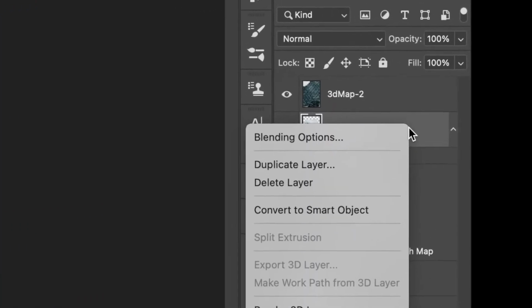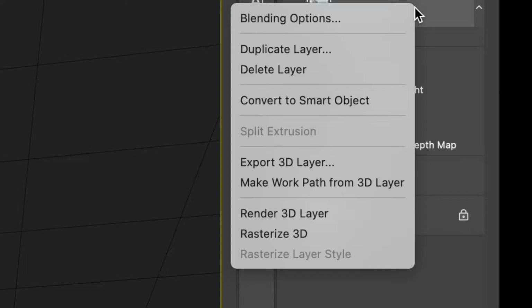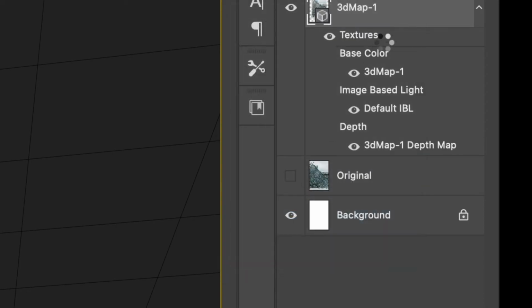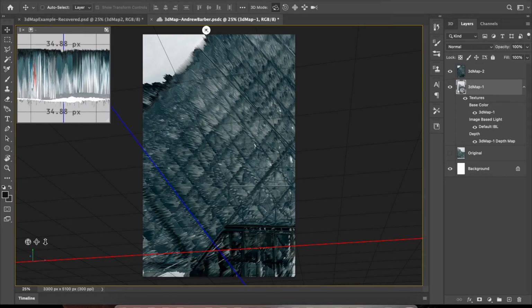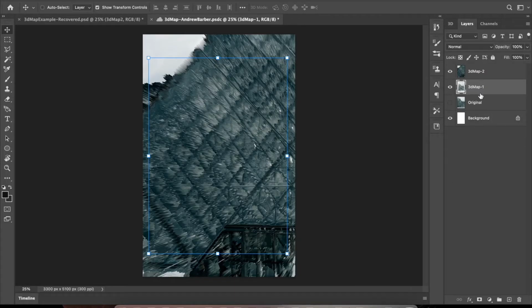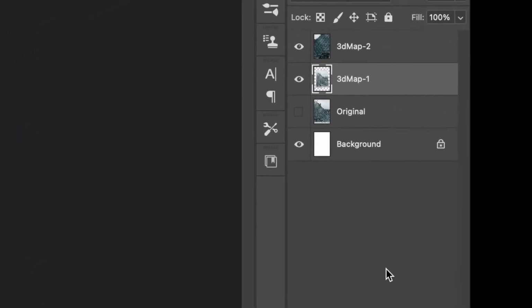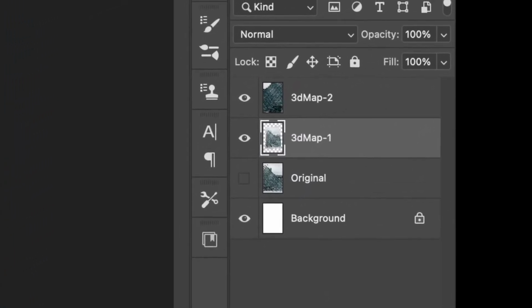It doesn't look like 3D map 1's been finalized yet, so actually I'm going to 2-finger click on 3D map 1, render 3D layer, wait a bit, it does take up to a minute at tops to load, 2-finger click again, and rasterize 3D. You notice how all those settings are gone there, it had all that huge drop down. So if you see that drop down, you know that you got to do those 2 steps.